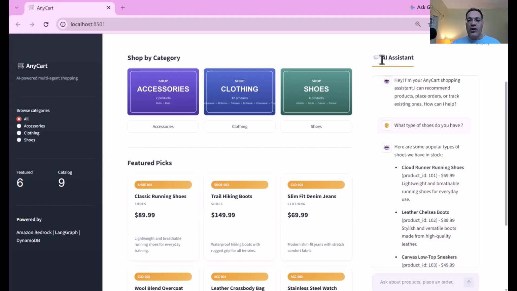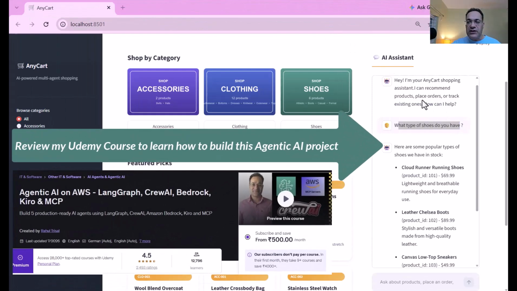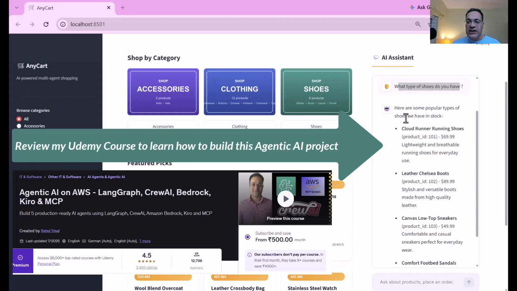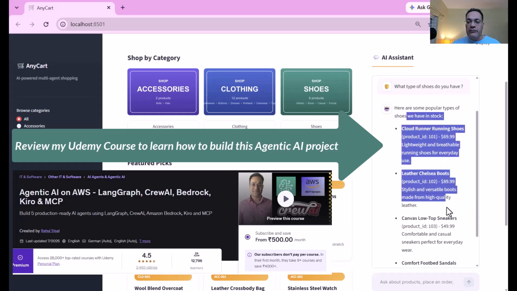So I'm going to pose a question and say, what type of shoes do you have? And you can see here on the agentic AI conversational interface: hey, I'm your AnyCart shopping assistant. I can recommend products, place orders, or track existing ones. How can I help you? And then we pose this question, what type of shoes do you have? It went to the product catalog and retrieved all the different types of shoes that it has.